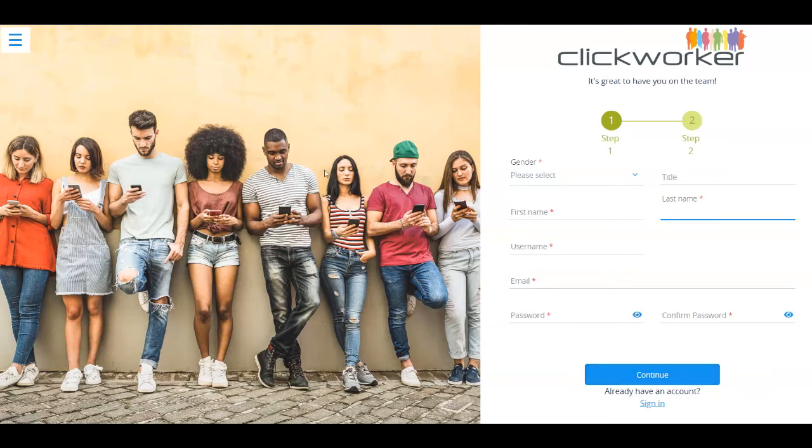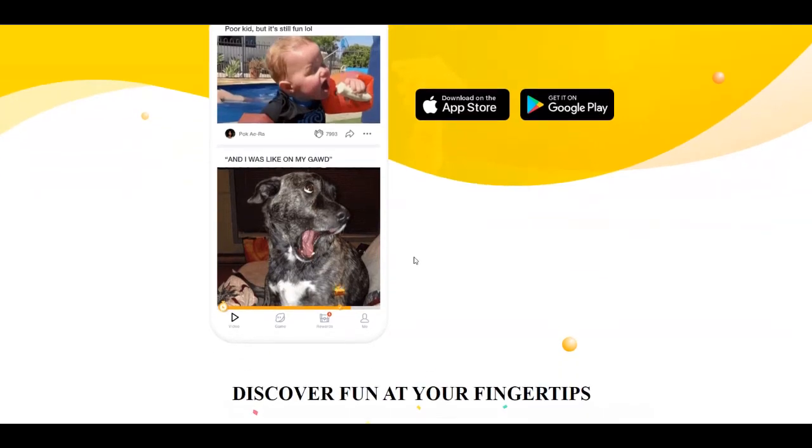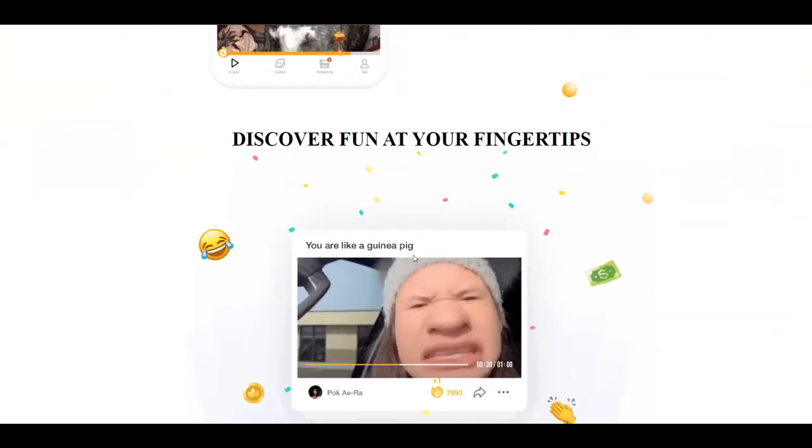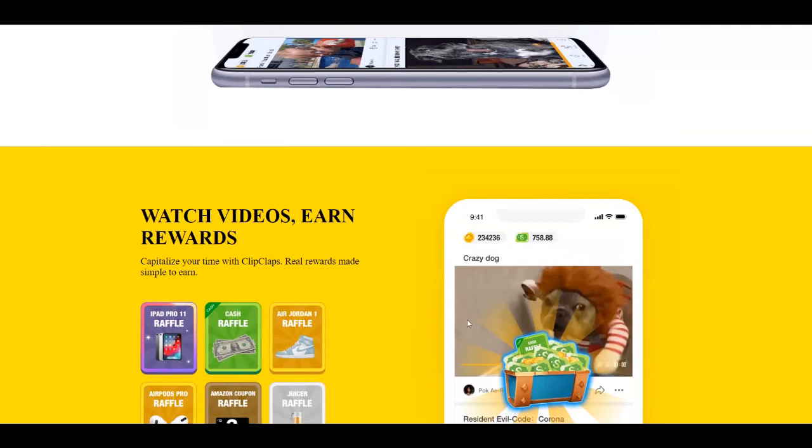So I'm going to proceed to the next platform for today, which is called Clipclaps. This is over at clipclaps.com. You can see that they have an app on App Store and Google Play Store. This is just like their official website. You can see that you can discover fun at your fingertips. You can watch some funny videos and you can get paid for that. They give you a lot of rewards.